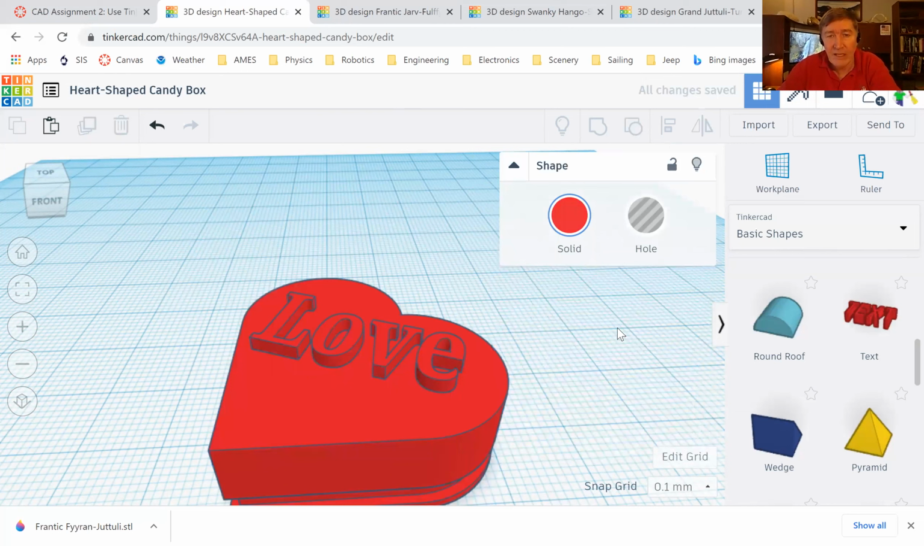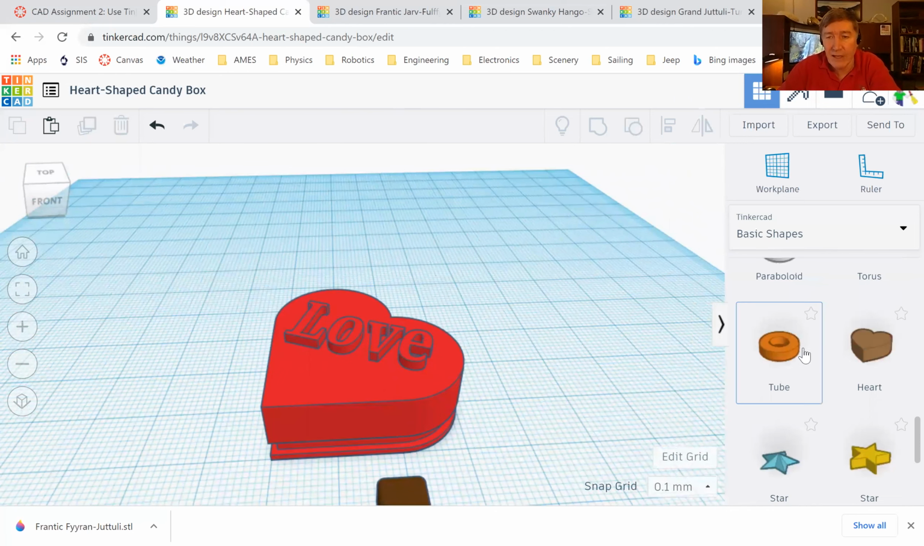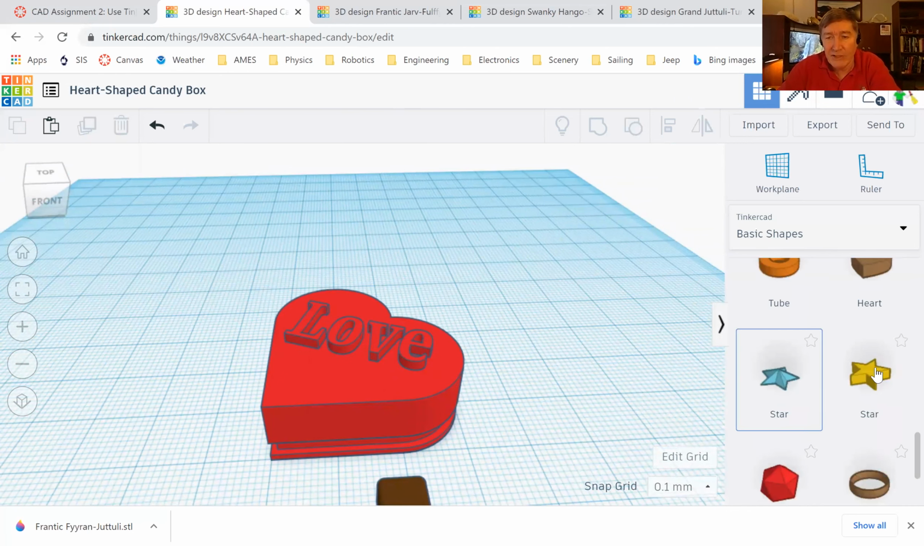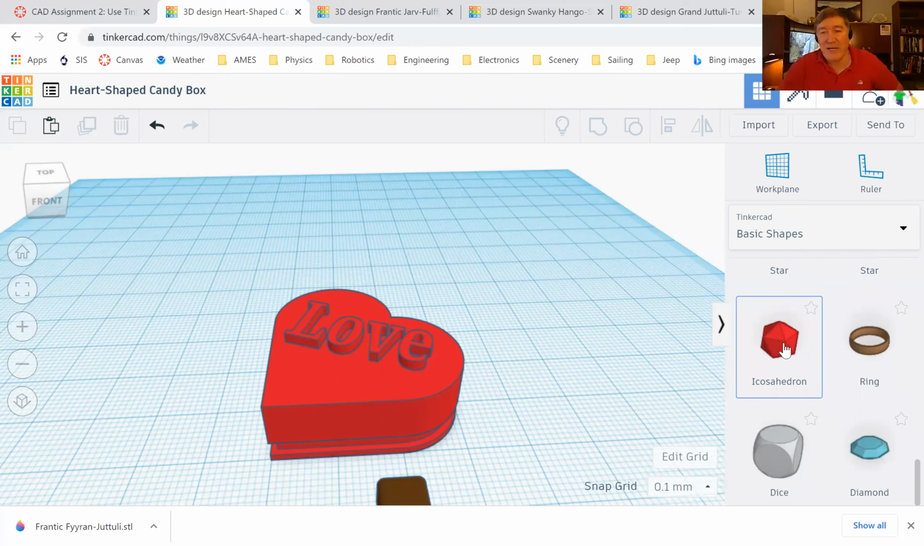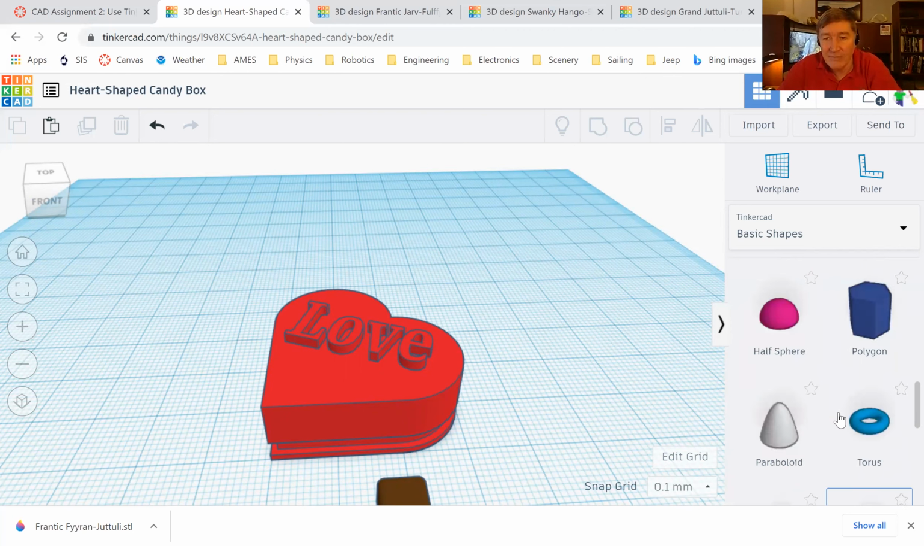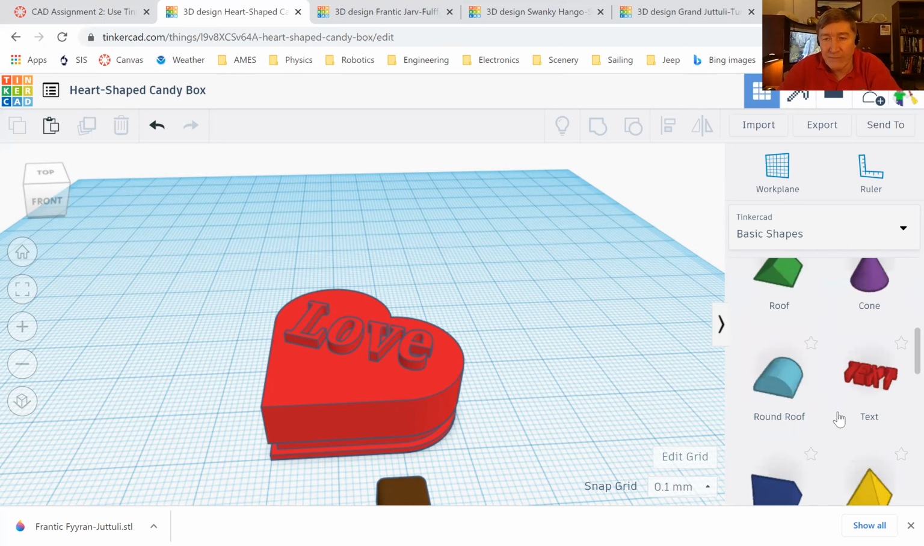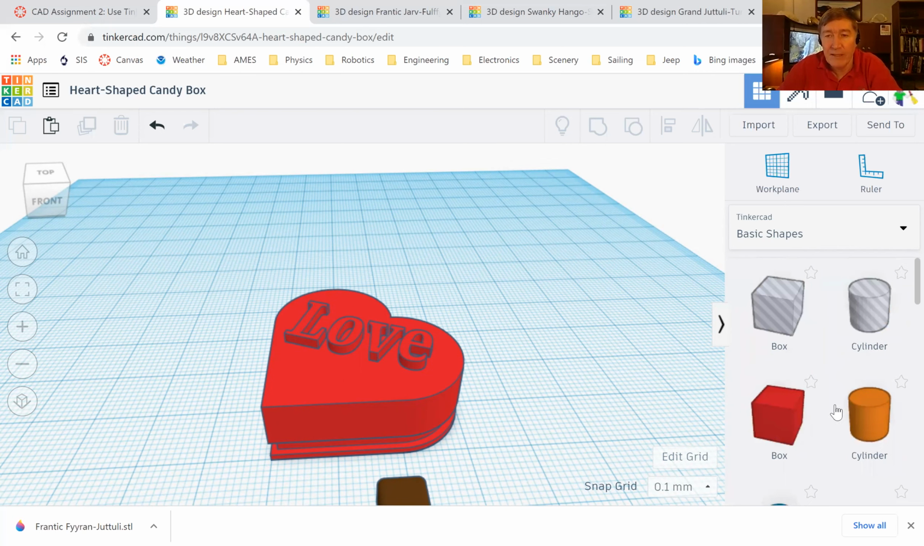See how that works. So you see over on the right here, I've got all sorts of things. I've got stars. I've got these strange different types of hedrons. I've got rings. I've got dice. I've got diamonds. I've got a whole bunch of different things that I can all play with here.